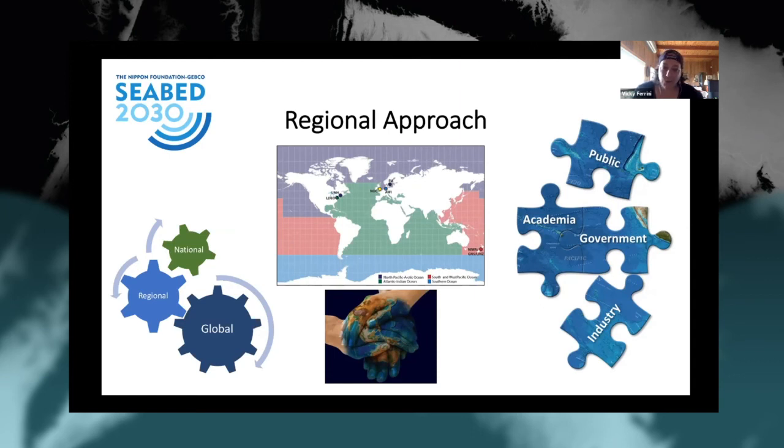And we're really trying to work with stakeholders around the world to leverage national efforts and regional efforts to drive this global effort. We're trying to bring together stakeholders from all across the maritime community. Government and academia have worked together in the past with good success, but we're really trying to bring in industry and also the public sector. Crowdsourced bathymetry is one example of the way that the public can participate. And we're really trying to figure out how to get everyone involved to help reach this goal in a pretty short amount of time.